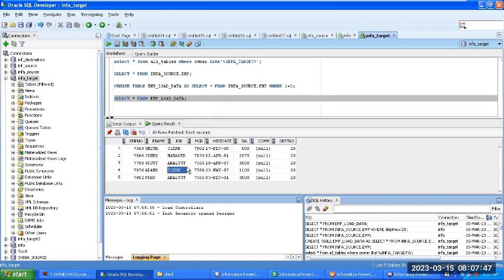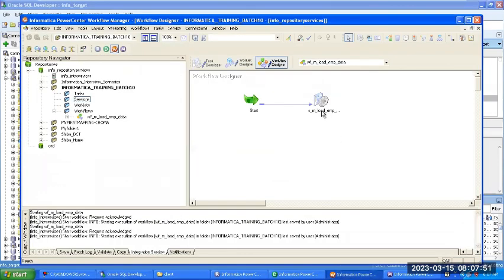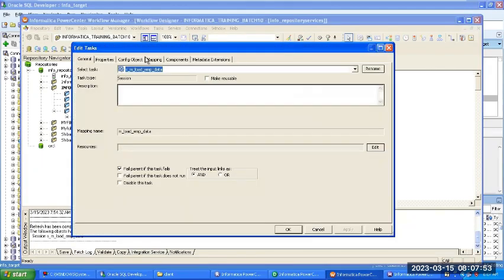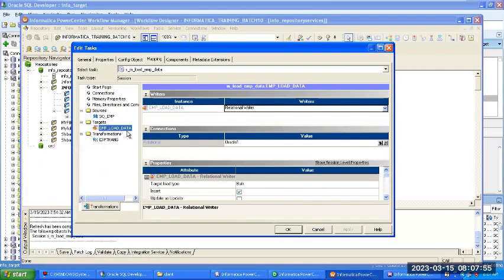Why was the previous record deleted? Because I'm using the truncate option inside Informatica. If you notice here, I go there in the target. The option being used is truncate target option, right? It will always truncate before load. Okay.